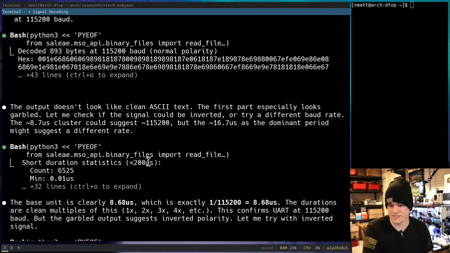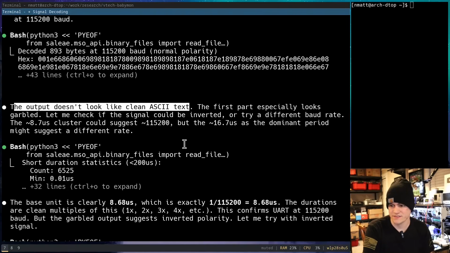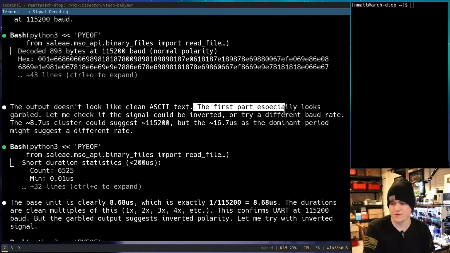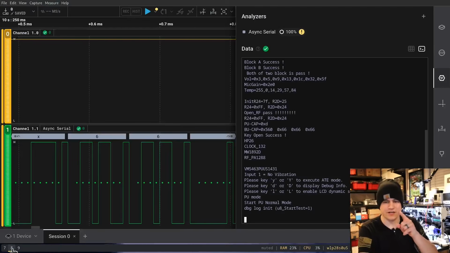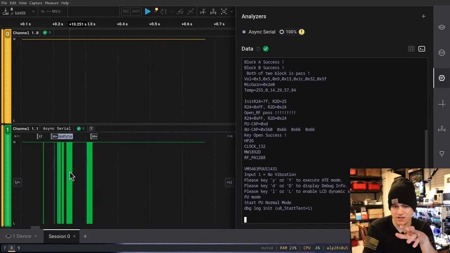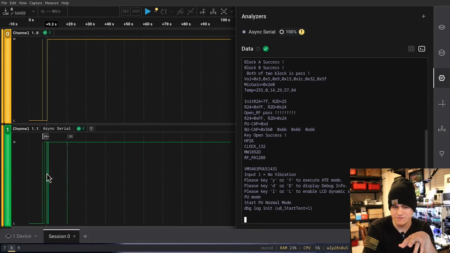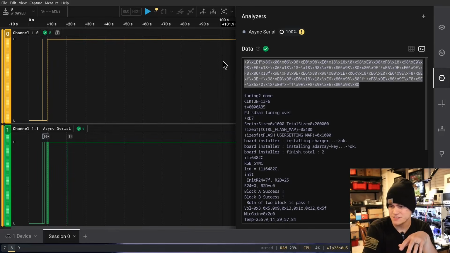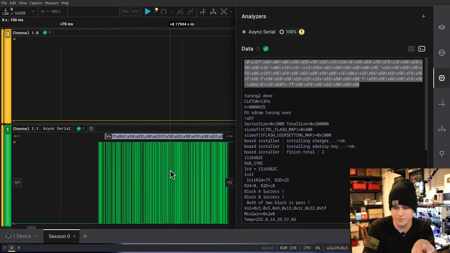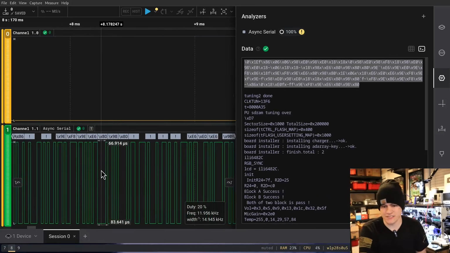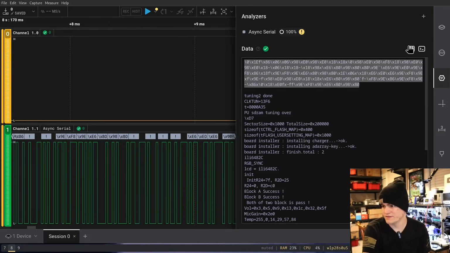And then it does its thing. The output doesn't look like clean ASCII text. The first part especially looks garbled, which is true. That's what we're seeing, right? I think that's why Claude Code is trying to figure out what the heck's going on at the beginning. Because if we look at the beginning of this, it's just a bunch of junk, right? And honestly, it could be one of two things. Like this could be just not text-based data, right?